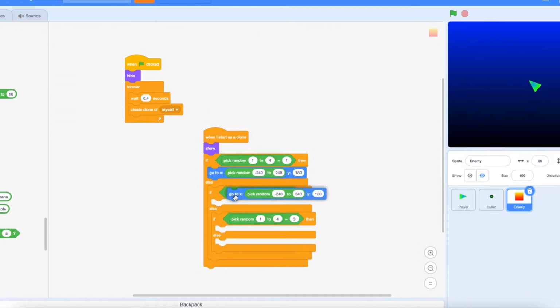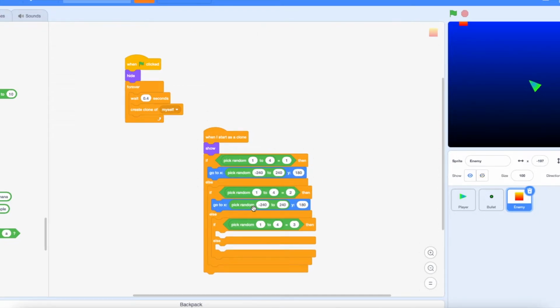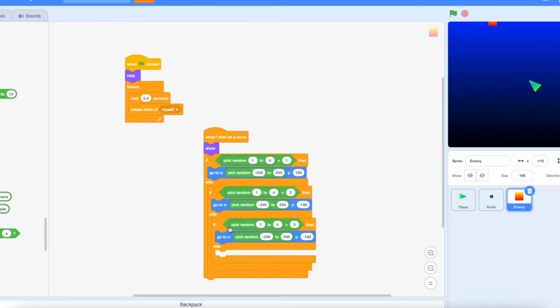Next up, we want to duplicate this, put it under here, and this will be the same, but we're gonna add minus 180. We can duplicate it again, and we want to go to X. We'll just swap your pick randoms. We want to go to X 240, and in the bottom one, negative 240. We want negative 180 and 180, and the same thing down here.